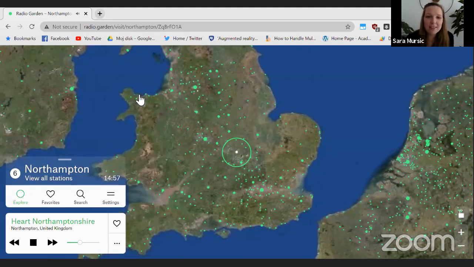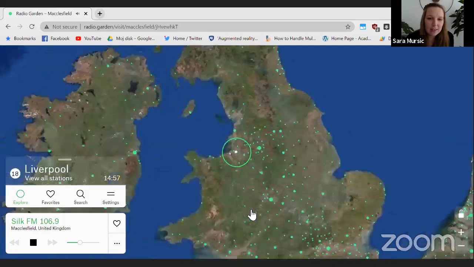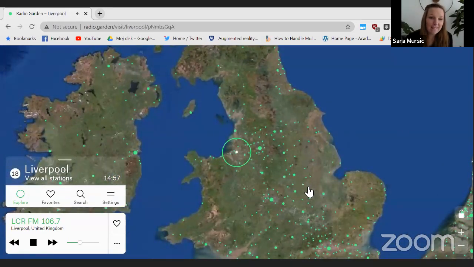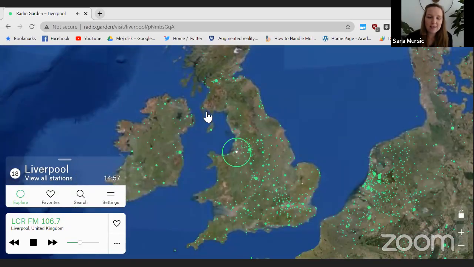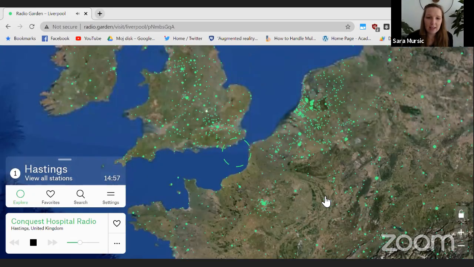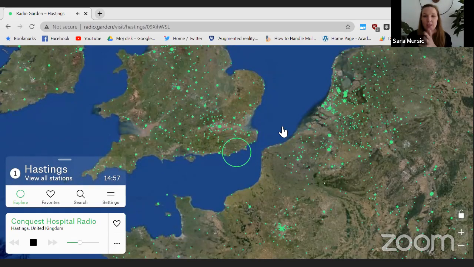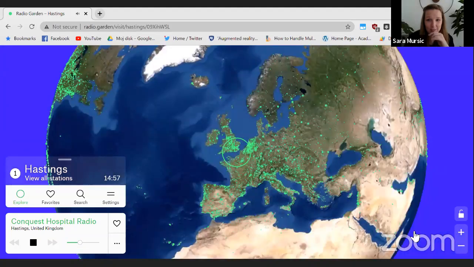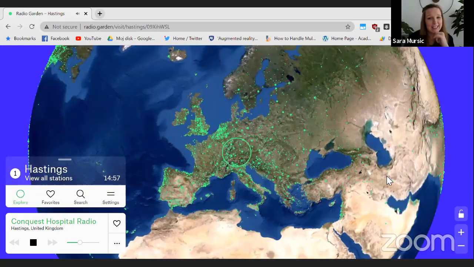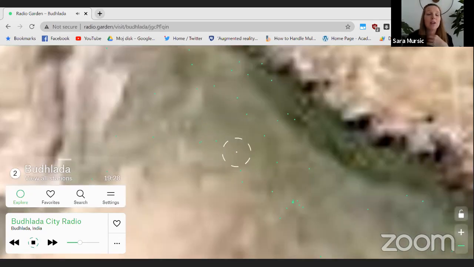You can also explore on and click somewhere else. Let's find what's going on around Liverpool. If I'm clicking right, yes, this is Liverpool. And you can also go and find something really far. Sorry, my internet is kind of playing with this. Hastings. Need to give it a second. Right. So let's try somewhere far. Where are we? This is called Radio Garden.